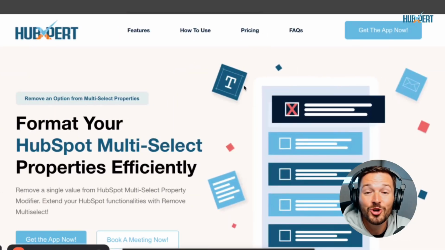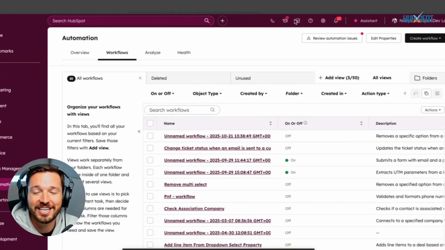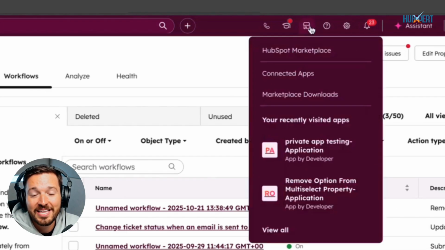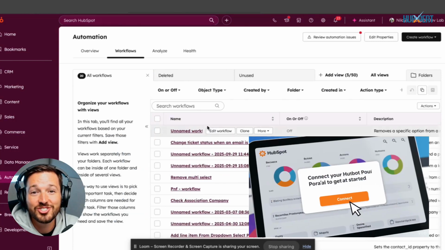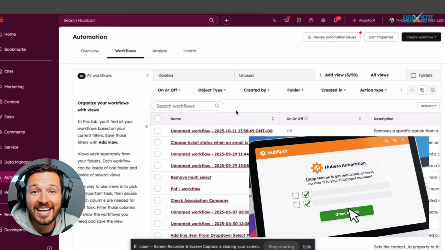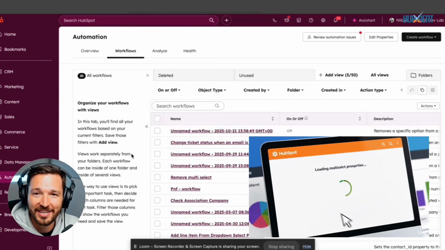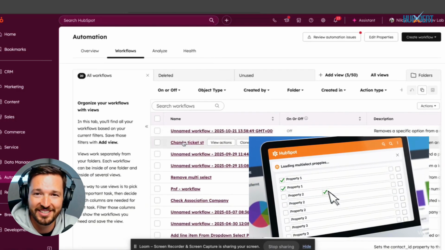Step 1. Locate the app after installing the app. Open your HubSpot account and go to Settings Connected Apps. Here you'll see the Remove option from Multiselect Property app listed. If you're using the app for the first time, you'll be prompted to connect your HubSpot portal. Just click Connect, authorize access, and the app will automatically load your Multiselect properties.